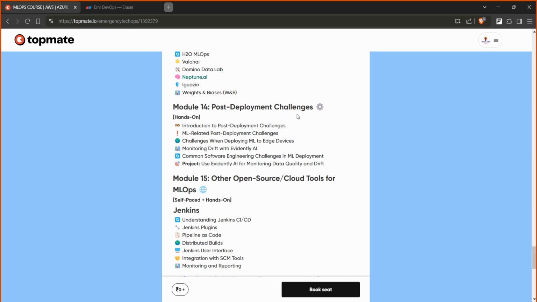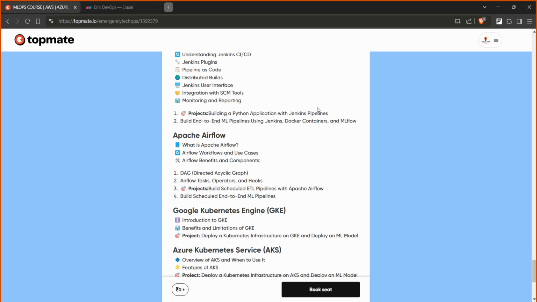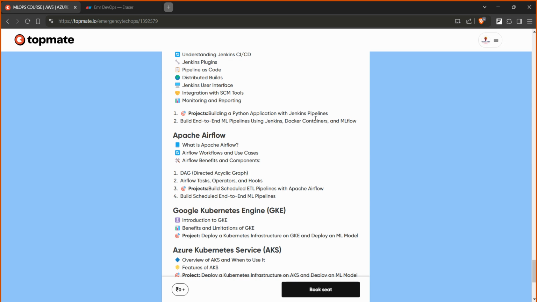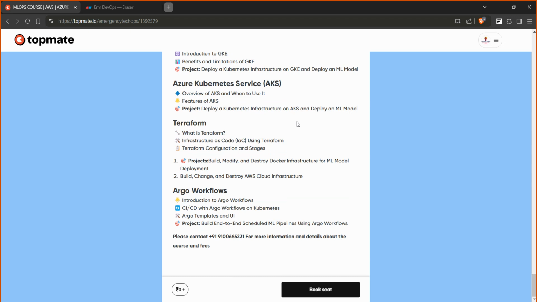Okay, post-deployment challenges with the models, and open source tools with the cloud, and Apache Airflow from the data engineering side. Okay, and Google Kubernetes, Azure Kubernetes, Terraform, and Argo Workflows.